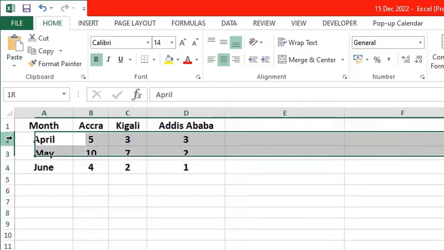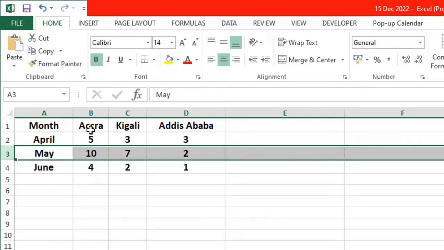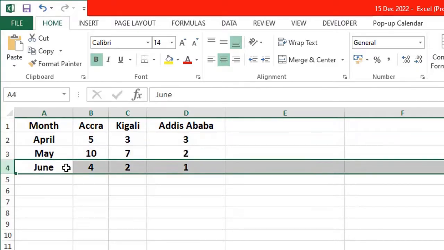So for the month of April, Accra has enrolled 5 patients in the clinical trial, whereas Kigali has enrolled 3 and Addis Ababa 3 as well. At the end of the month of May, Accra enrolled 10 patients, Kigali 7 patients, and Addis Ababa 2. At the end of June, 4 for Accra, 2 patients for Kigali, and a patient for Addis Ababa.